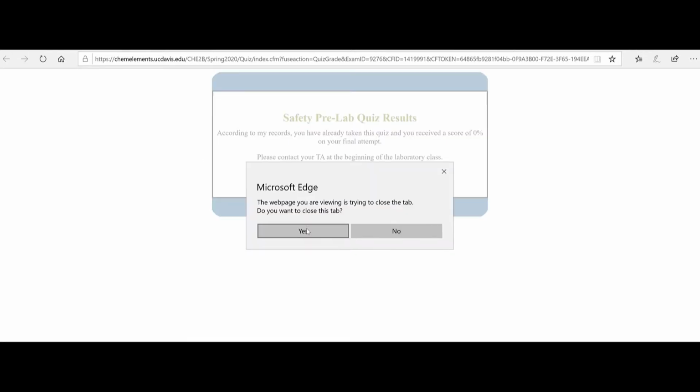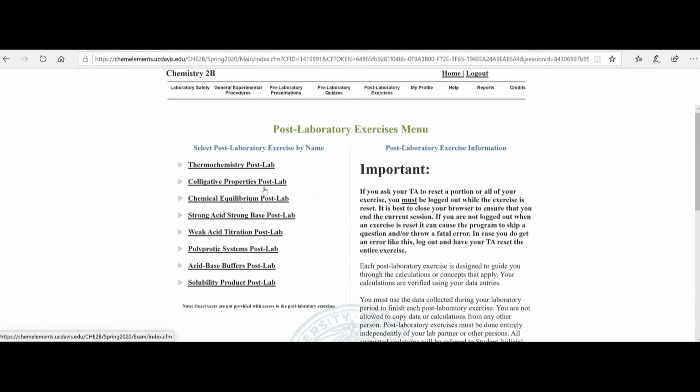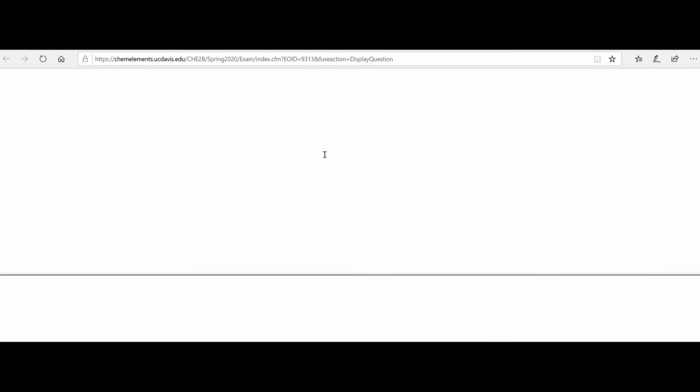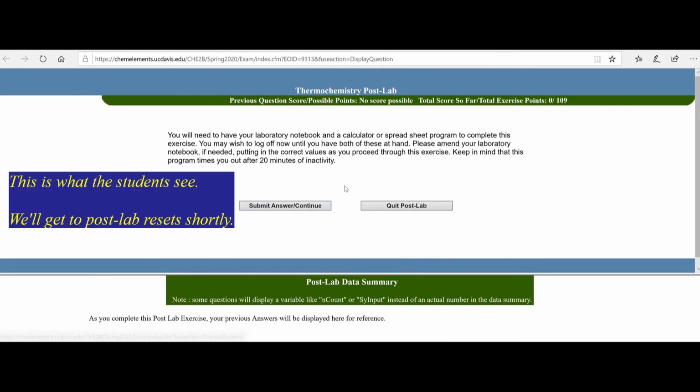All right. So one thing you're going to need to do is support your students in their post-lab quizzes on Chem Elements. And one thing they're going to ask you to do a lot is to reset the post-lab from a certain question. Same with the pre-lab quiz.